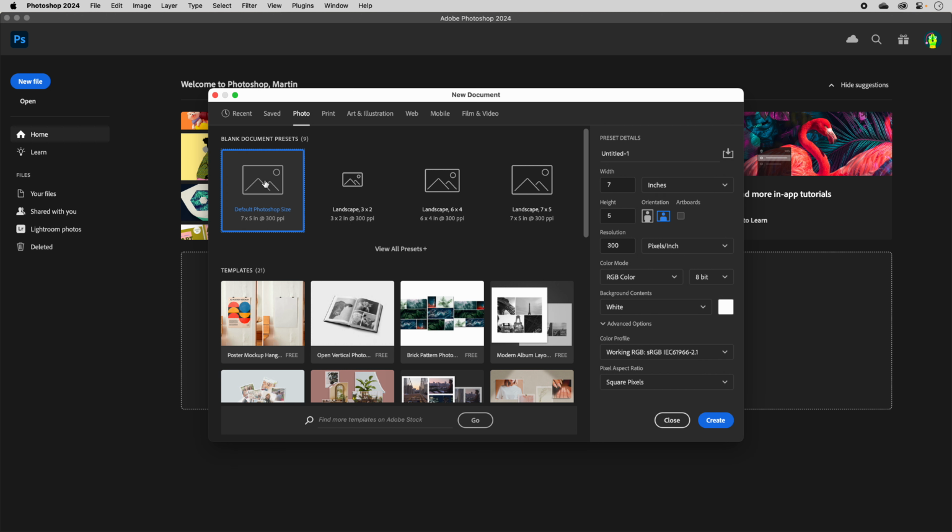We'll start with the default Photoshop size and then make some changes. So right here, we have a width of 7 inches and 5 inches. I'd like to do this as 800 pixels by 800 pixels. So one thing to do first is change your unit of measurement. So from inches, we want to change that to pixels. And you'll notice that suddenly we have bigger numbers than before.